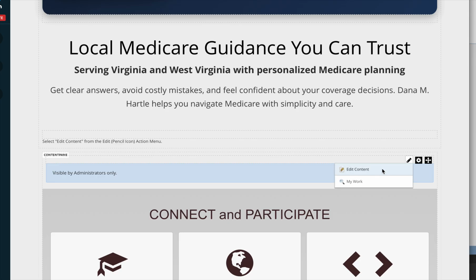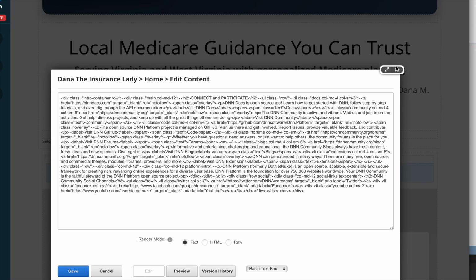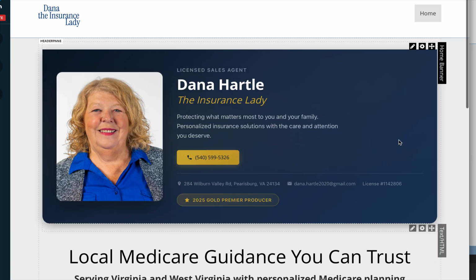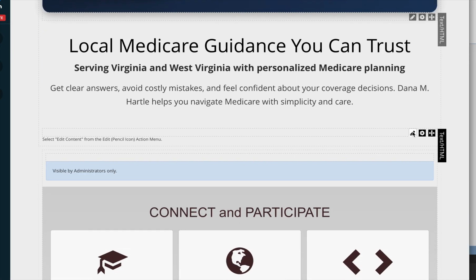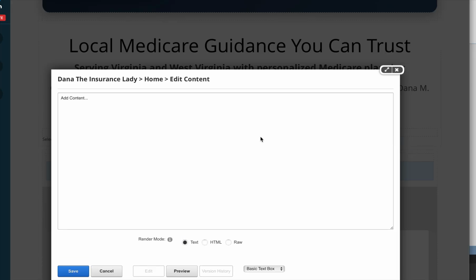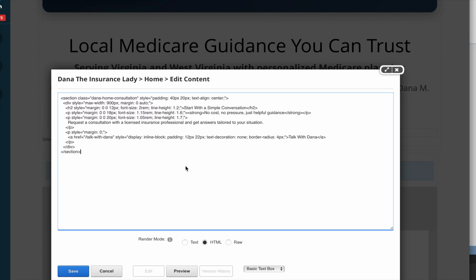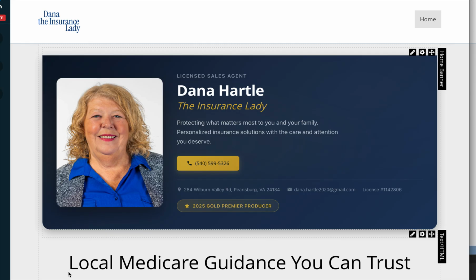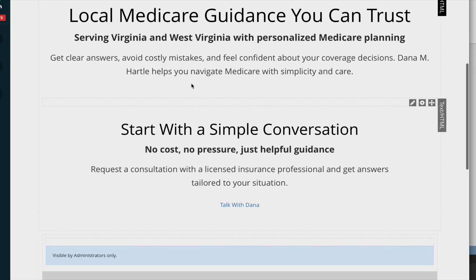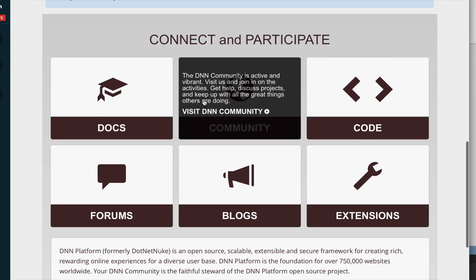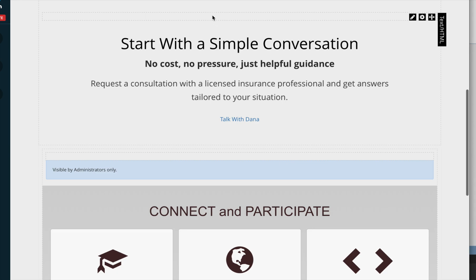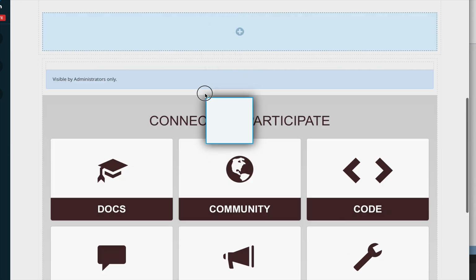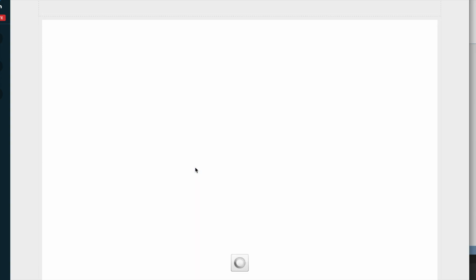All right, click here, hit edit content. Oops, that's not what I'm looking to do. I'm looking to edit the content here. Of course, I'm adding HTML, paste, and hit save. So now you see I've got this right here. Now I'm going to actually move this into a lower section. I want to put it there.